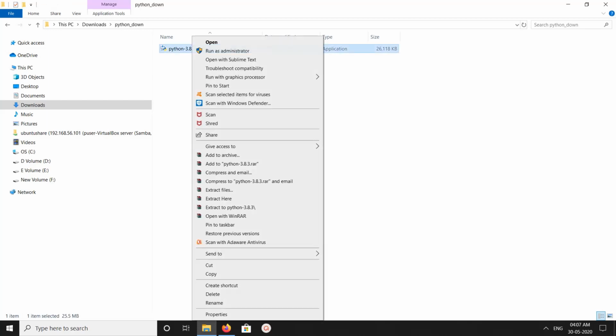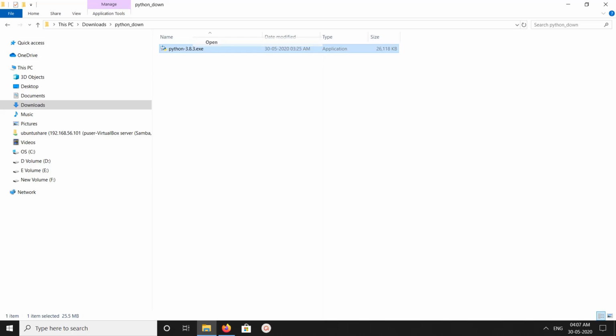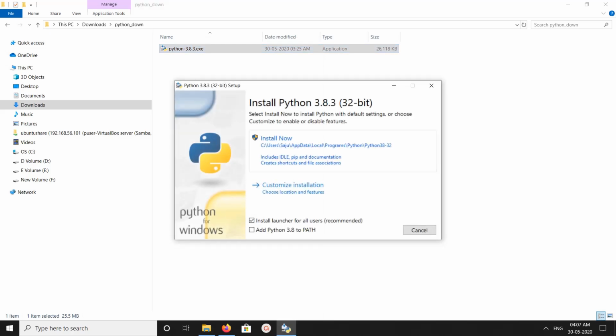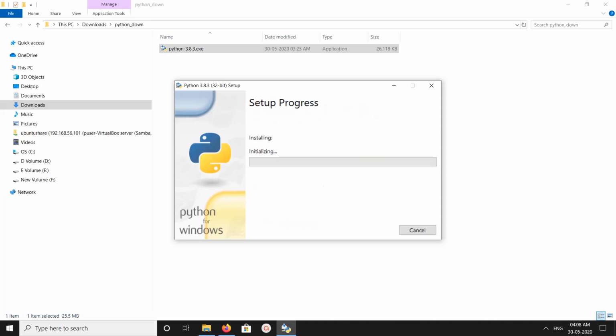Right click on that, then click on Open, and here you can see Add Python 3.8 to PATH. Click on this checkbox, then click on Install Now, then click on Yes. So now it's installing.